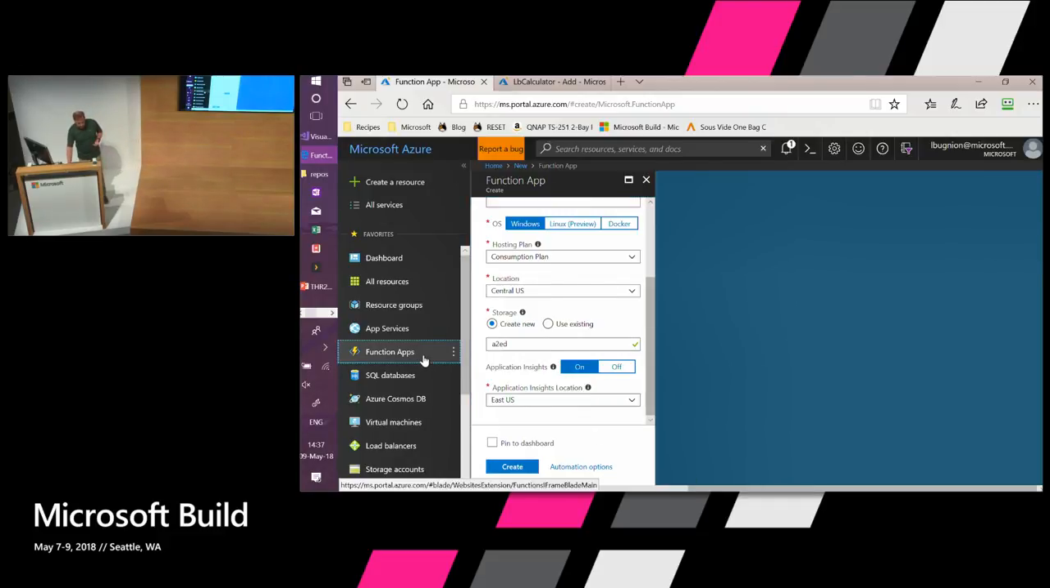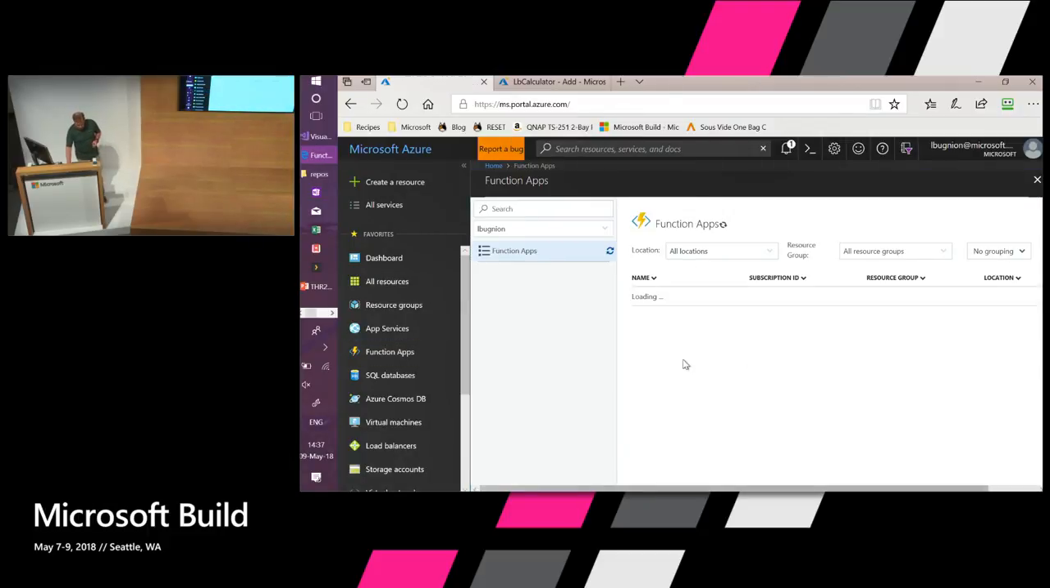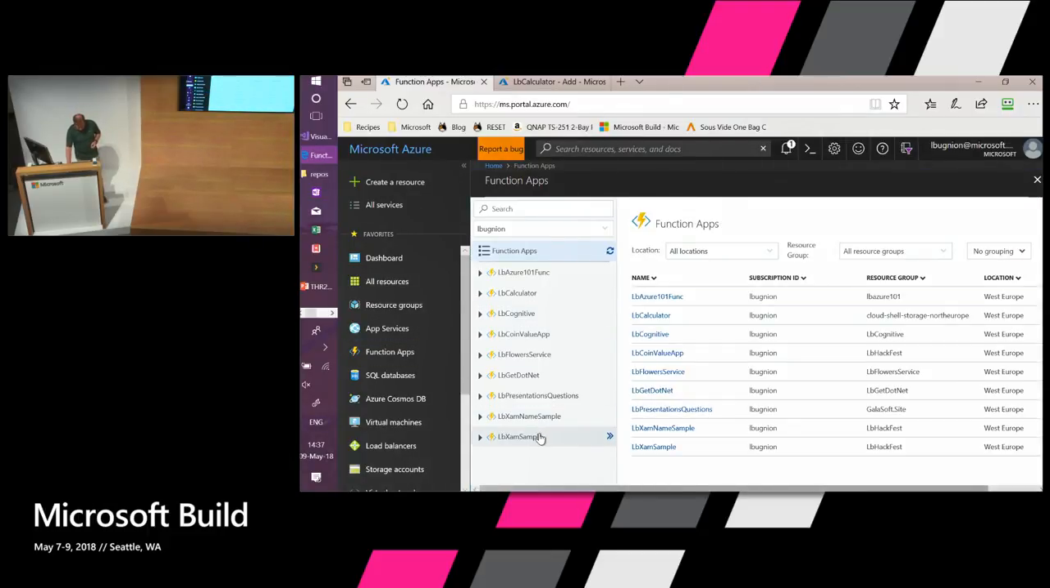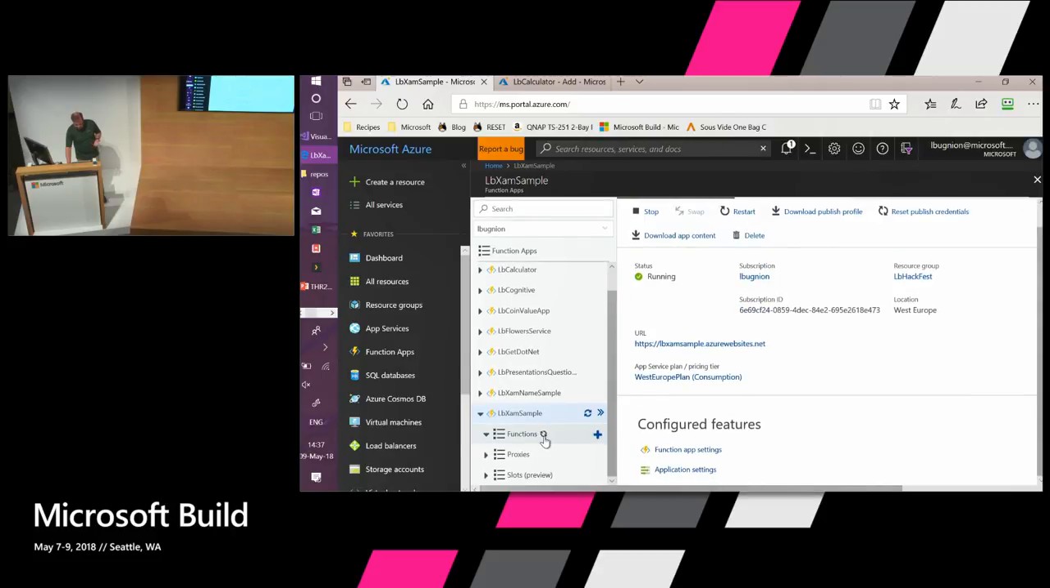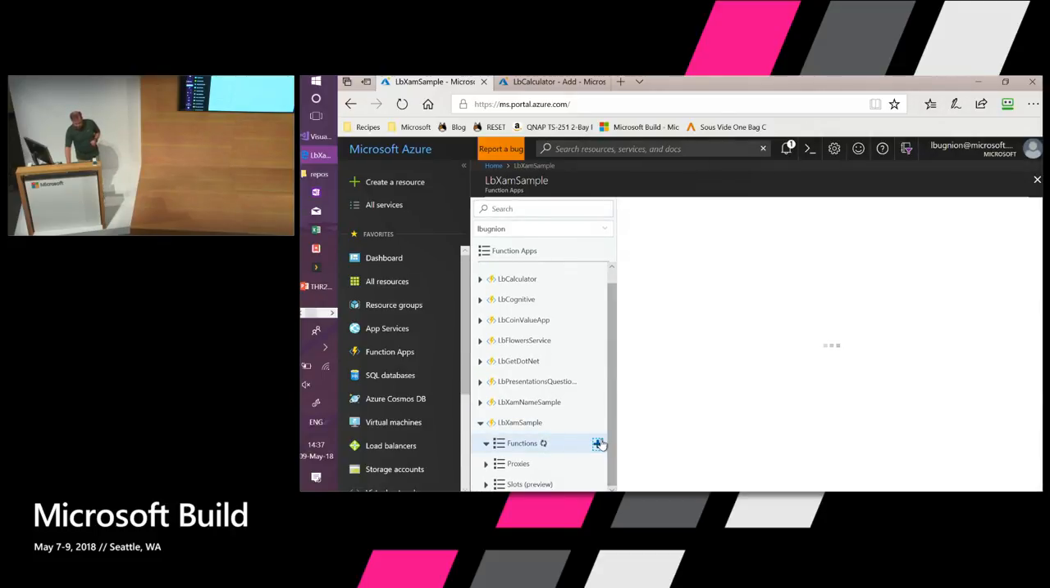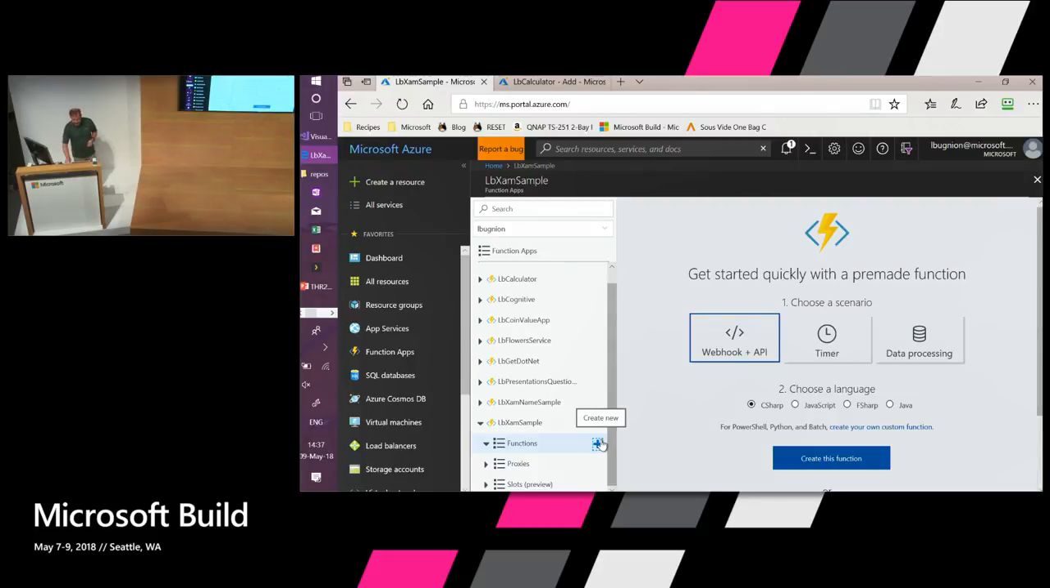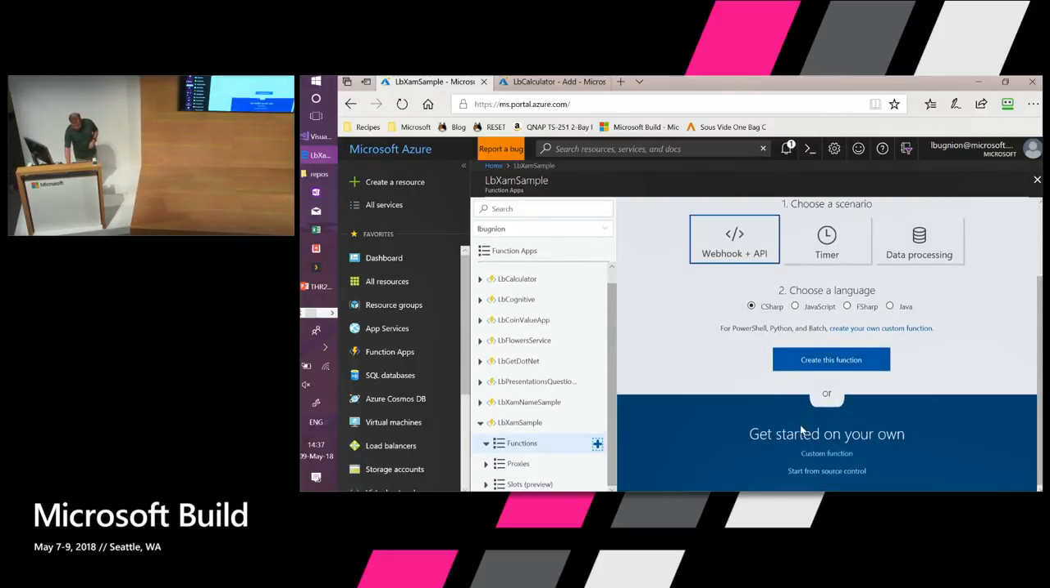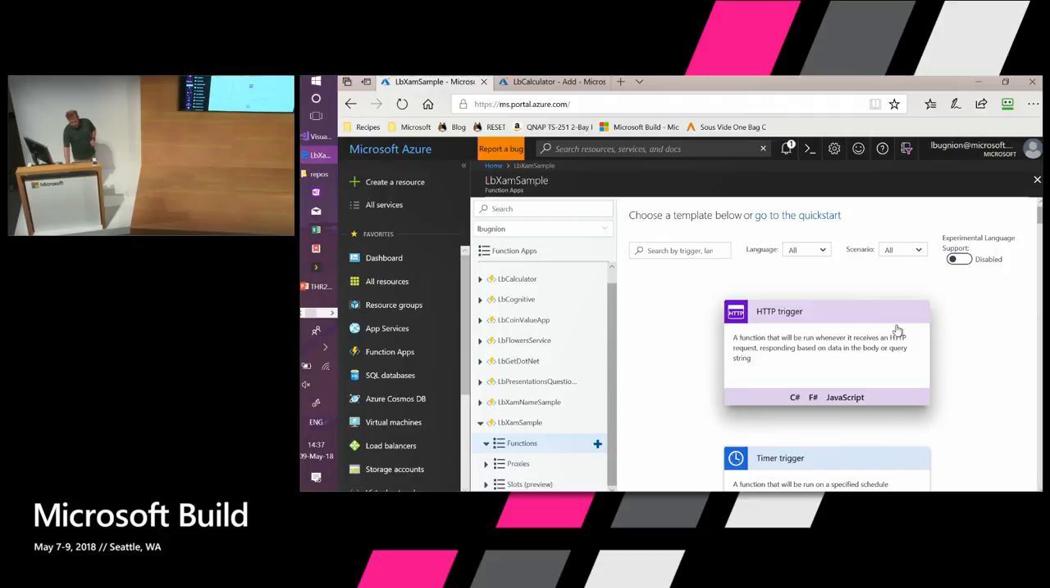OK, I cheated and I already created a function application. So I'm going to go here and go to my LB exam sample. You see that it's empty. It doesn't have any function right now. So I can click on the plus. And it's going to offer me to create a new function. So I'm going to take a custom function here.